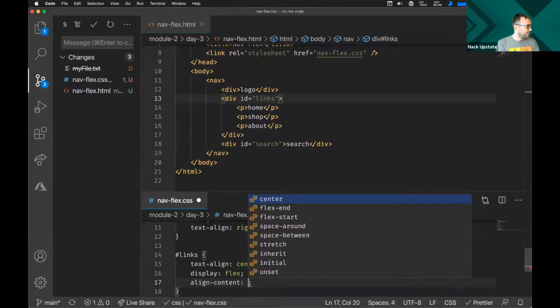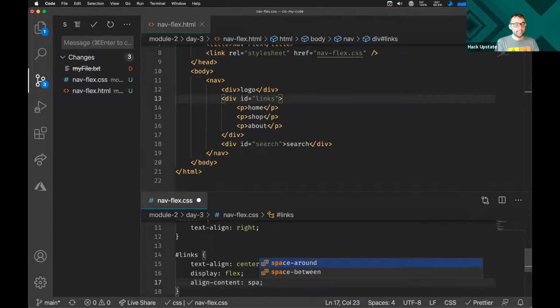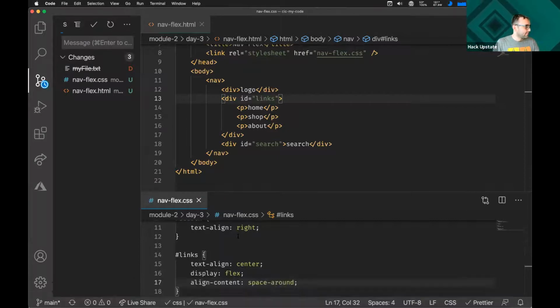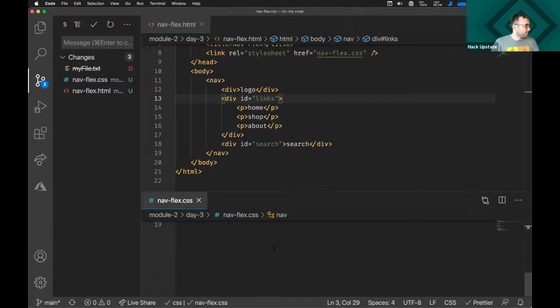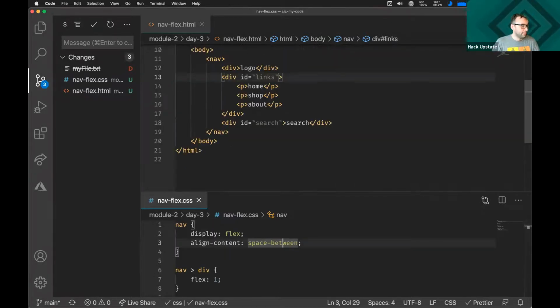And we're going to say space, and VS Code's helping us out here. And we're going to say space around. And notice this space around is different than the space between, right? The space between is optimizing it to get as much space between it as possible. The space around is going to use some space on the left and some space in the center to spread everything out more evenly. All right, so we're going to come down here.